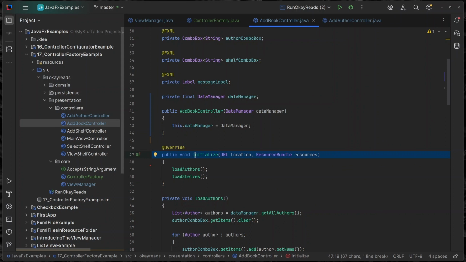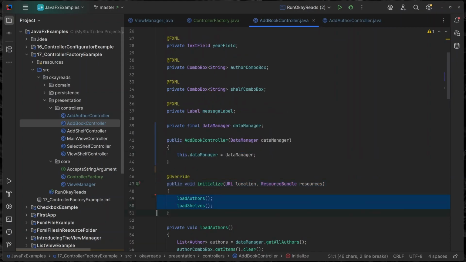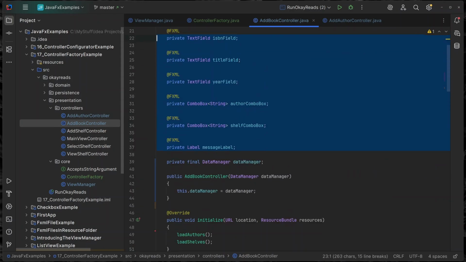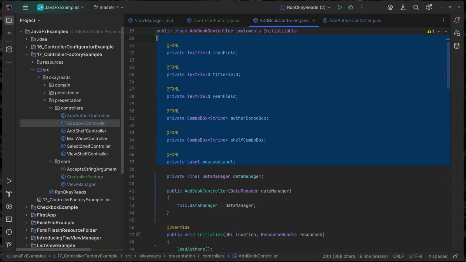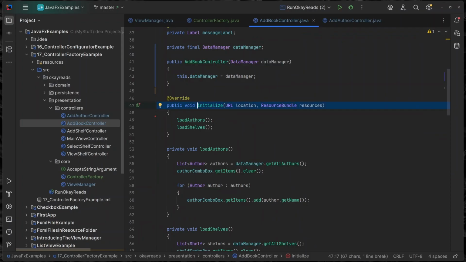I still need the initialize method because after the controller has been created, the fxml loader sets all the field variables for the UI elements. And then the initialize method is called. And I need all the field variables correctly set before I can add the data to them. So there is an order to things. First, the controller is created using the constructor setting the data manager. Then the field variables are assigned. And then the initialize method is called.